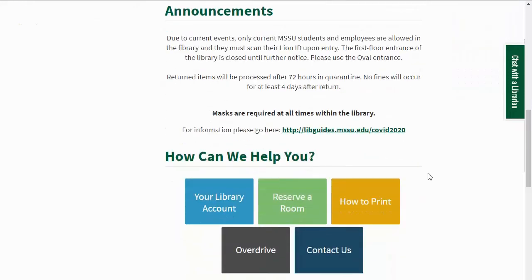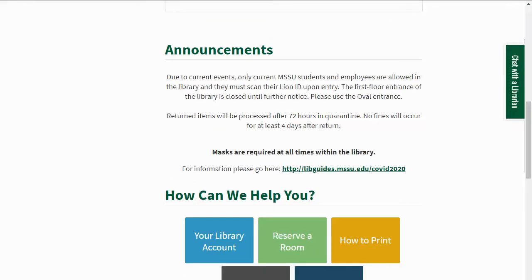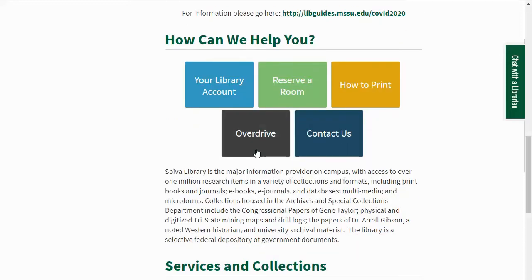Right below the search box is where you will find our announcements panel, so you can know what's going on in the library. Below the announcements panel, you can find helpful links to questions you may have about managing your library account, reserving a study room, printing, overdrive, and contacting the library.